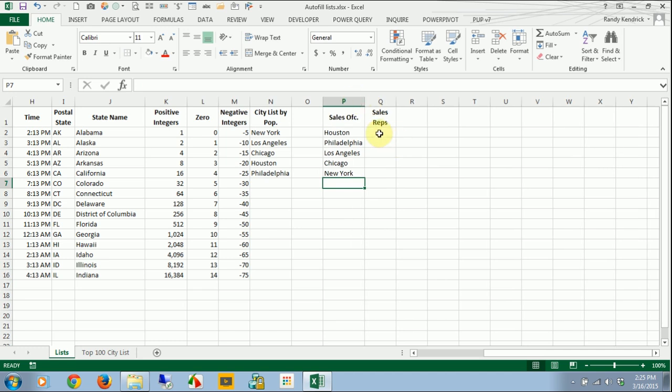Okay. So those are our sales offices. And let's say in Houston we have 10 sales reps. In Philadelphia we have 8. In Los Angeles we have 22. Chicago we have 25. And in New York we really need to hire some people. We've only got 9 sales reps working the whole city of New York, all 5 boroughs. So that's going to be a bit of a problem.